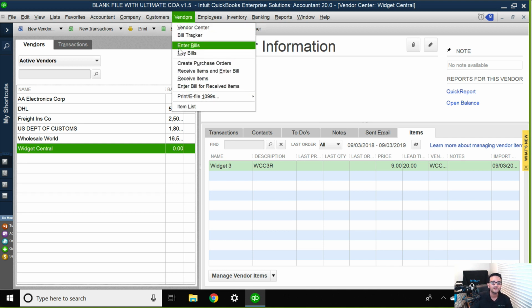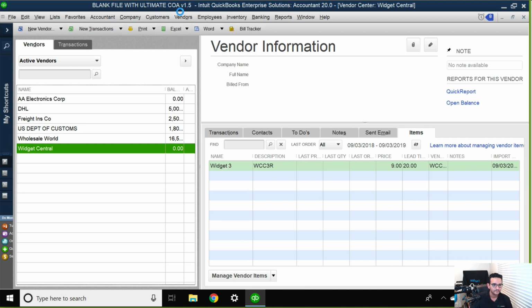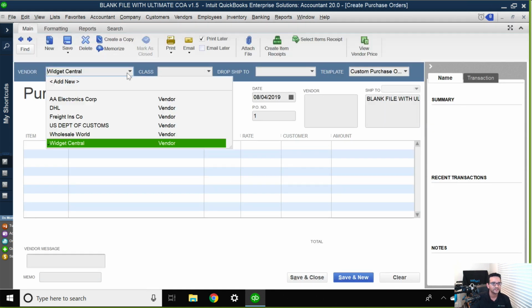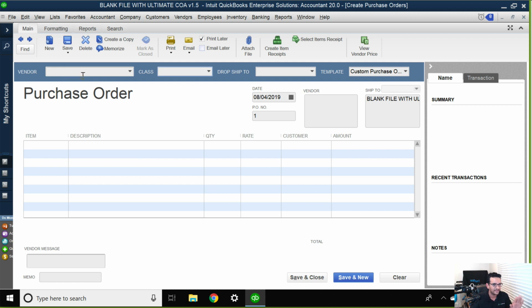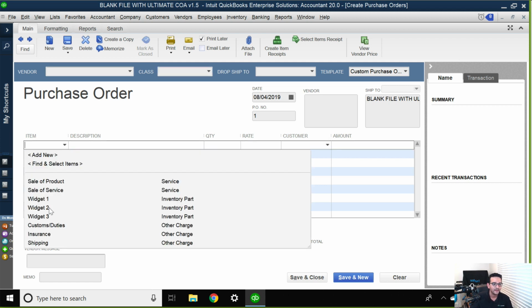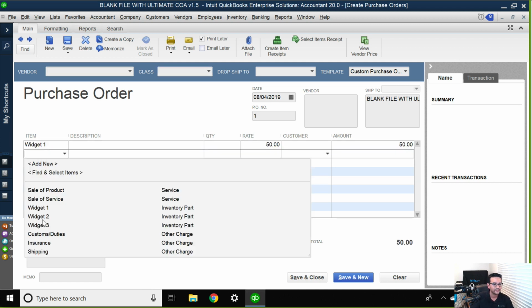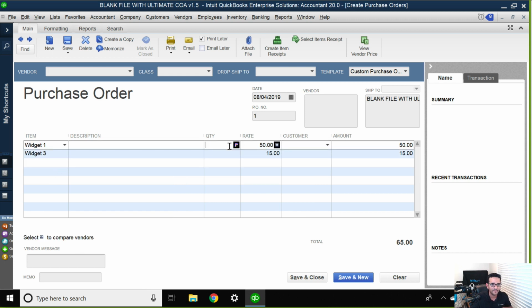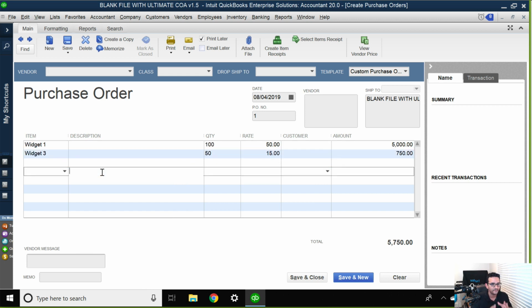I'm going to go into creating a purchase order. Let's say, for example, I don't know who I want to order from yet, so I'm going to leave that blank, and I'm going to pick widget 1 and widget 3. I want to buy 100 of widget 1 and 50 of widget 3. So what does this screen look like? What is the advantage of having this vendor item list? So I got a couple things.